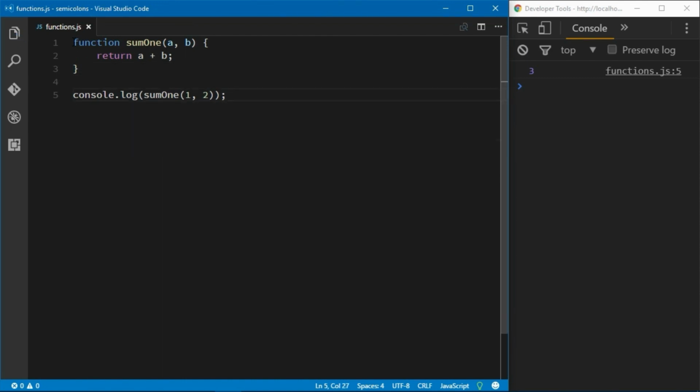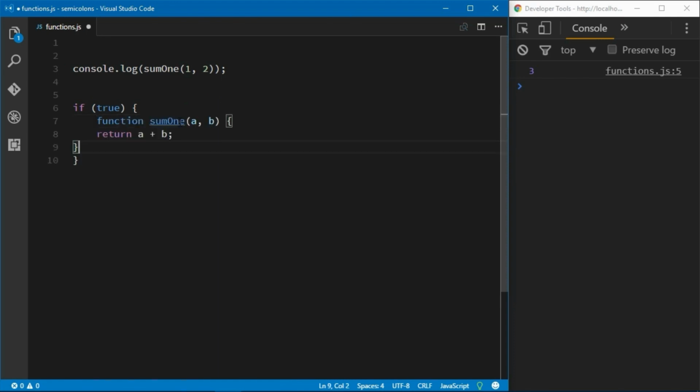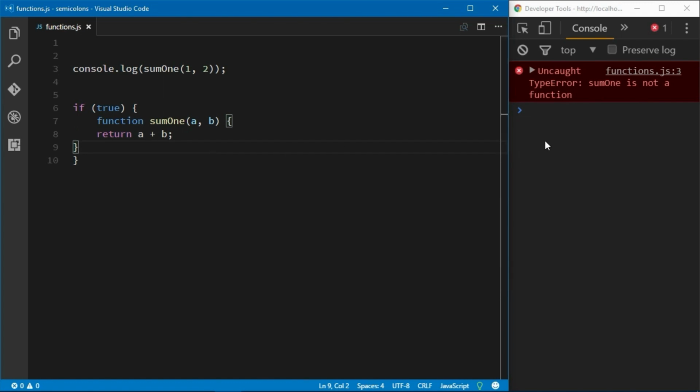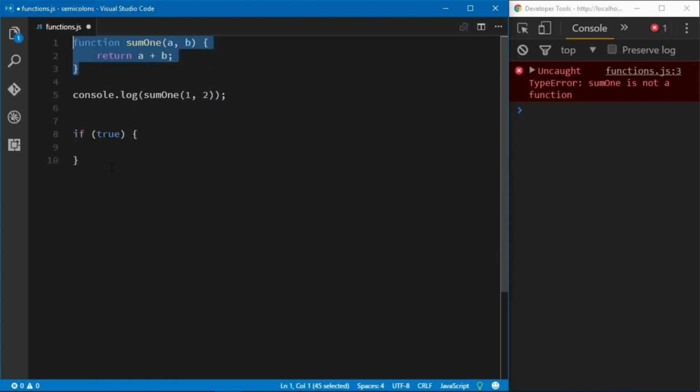Now, there are some cases where that doesn't work. For example, if we define a function inside of an if statement or some other code block, like a for loop or something like that, then we're going to run into an error. So if I move sum1 inside of this if statement, then we get a type error. Sum1 is not a function. And in a future version of JavaScript, this could be an error before you even attempt to execute that function. So as a general rule of thumb, define your functions before you execute them.